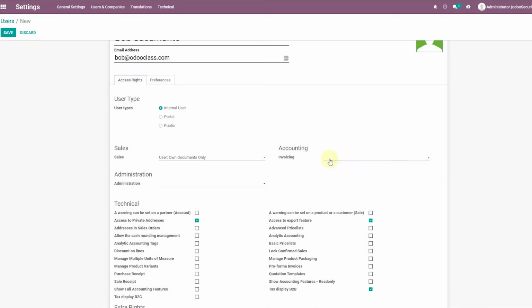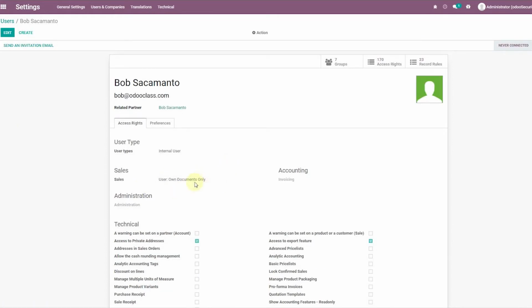And actually what I'm just going to do is turn that off. We're not going to worry about this right now. We don't want any confusion. We just want to see what would happen and what the access rights really look like behind this particular group. So we're going to save that. Now what this means is in the Sales application, Bob can only look at his own documents. He can't look at anyone else's documents.